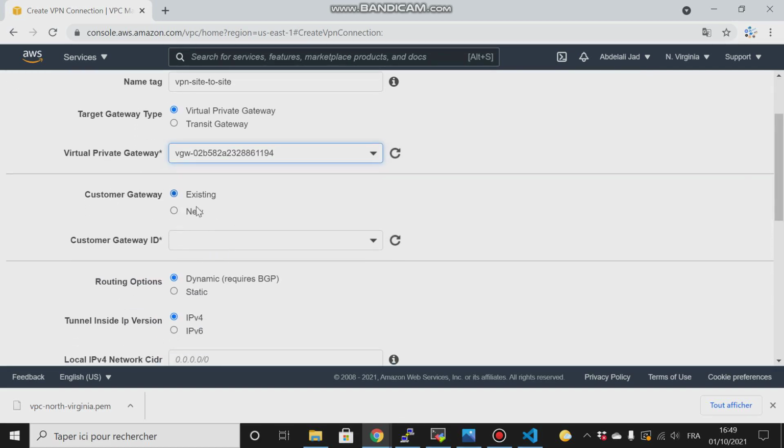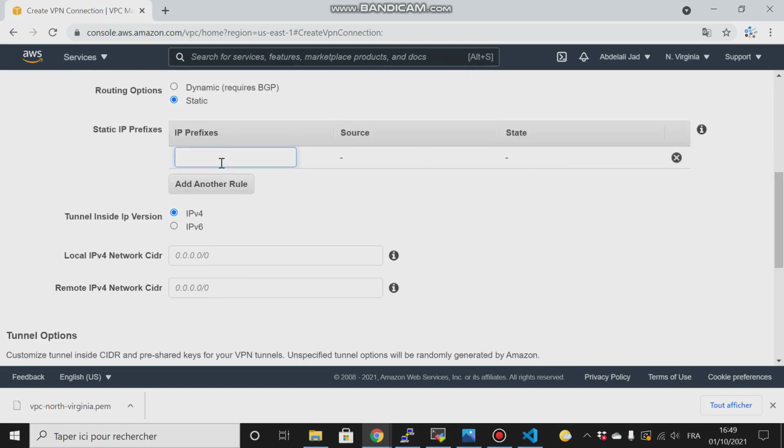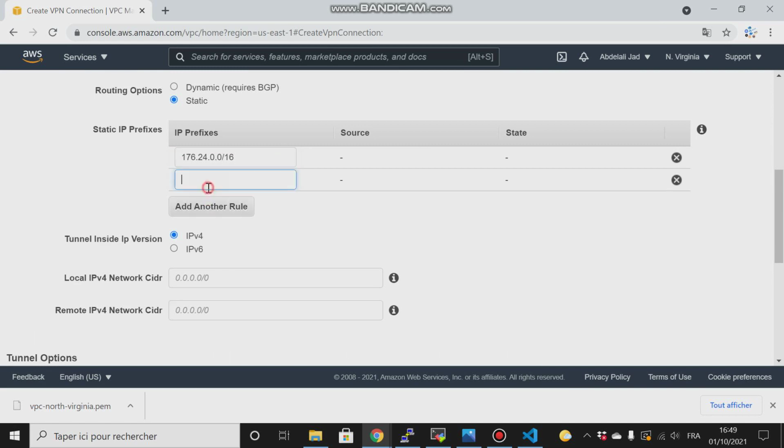Then customer gateway, I will choose an existing one. I will choose this one, right? And for routing option, I will choose static, right? And for the prefix, I will use the CIDR block of my DC account and for my AWS account. So it is 172.24.0.0, another row, and this is my CIDR block for my AWS VPC.